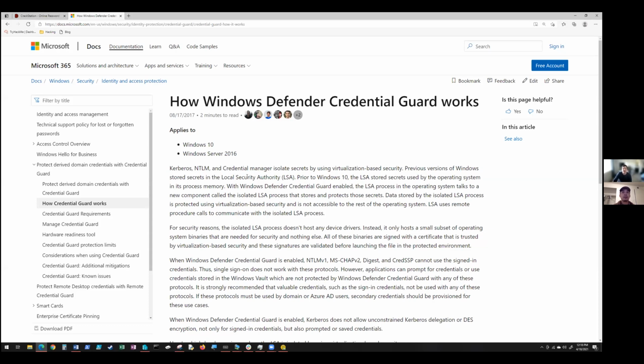And so traditionally, I'm not going to read all this here, but traditionally, secrets are just stored by the local security authority, just in memory, right? And so Credential Guard takes it up another level and creates an isolated LSA process, which actually stores those secrets. And so the traditional LSA will call it to get what it needs.